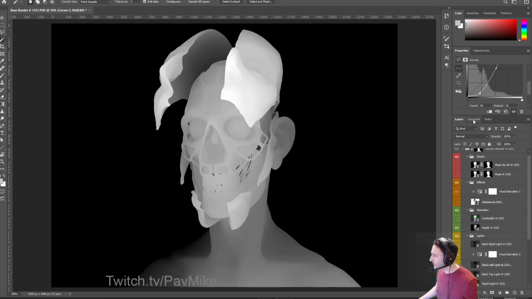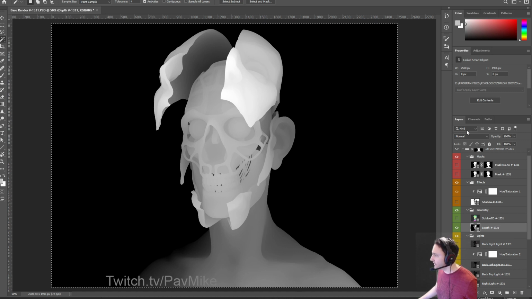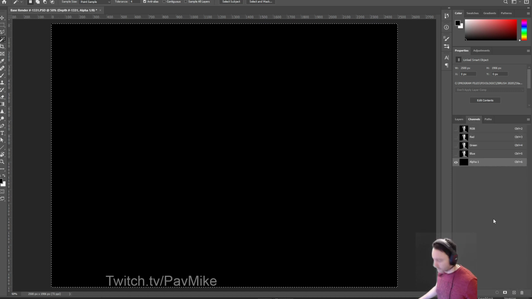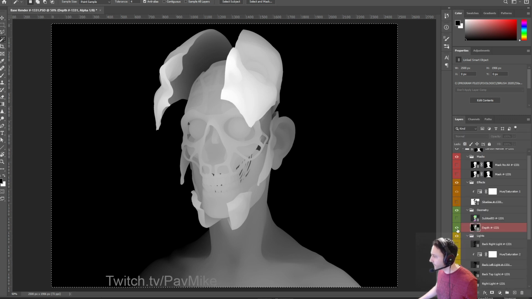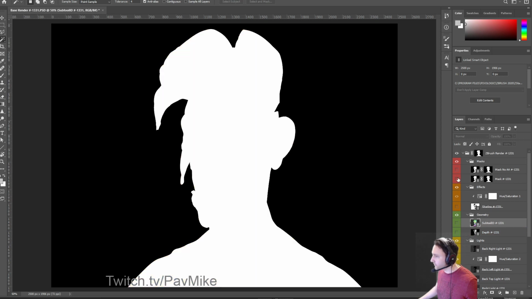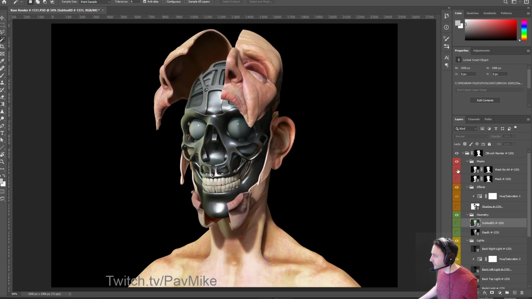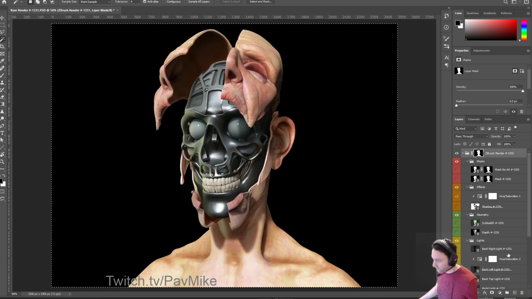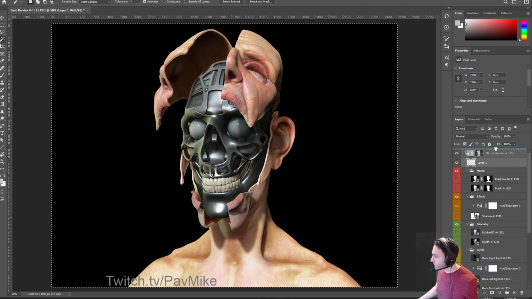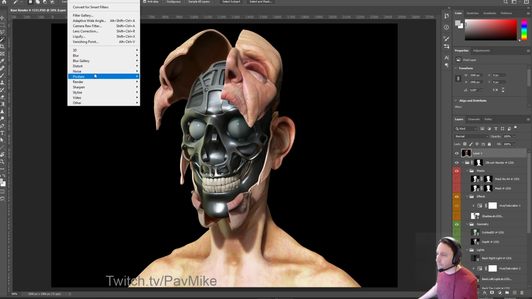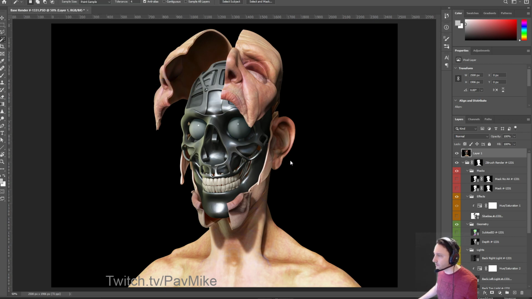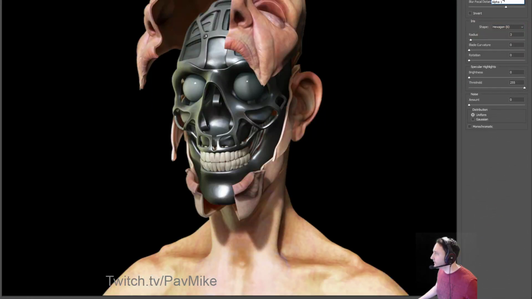Top lights, depth. So here's your depth pass. We're going to need to throw that into our channels: Control A, Control C, and go into channels and throw that in here. So now when I do a lens blur, we'll be able to do that. There's the mask for the full head, no anti-alias masked. Then if I do a Control A, Control Shift C, Control V, we can go to Filter, Blur, Lens Blur, and load up Alpha 1.